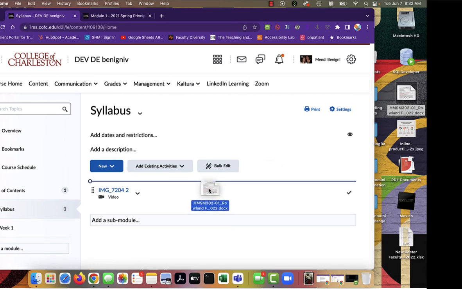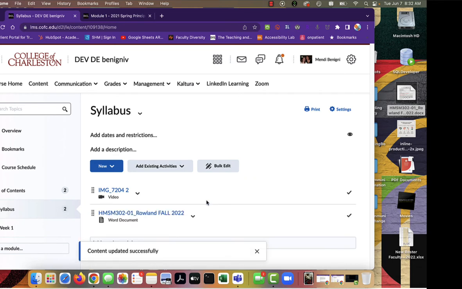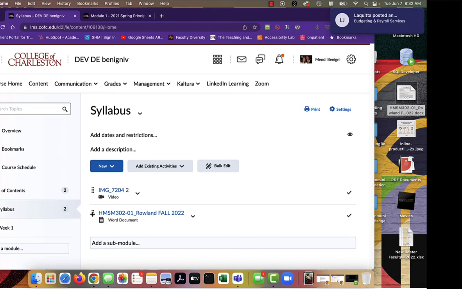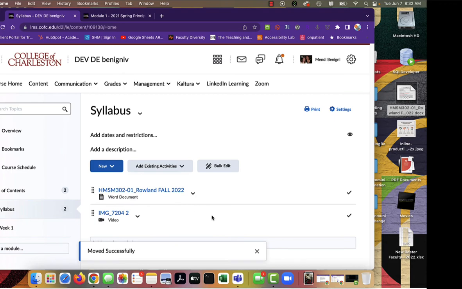If I were to release it now when the blue line is above what I've already added, this file will insert itself above, and if I were to let go of it now, it would insert itself below. But don't worry, because if you've placed it in the wrong area, you can move it easily by just clicking on the 8 little dots on the left-hand side of the name. Click, hold, and drag, and you can move it wherever you want.